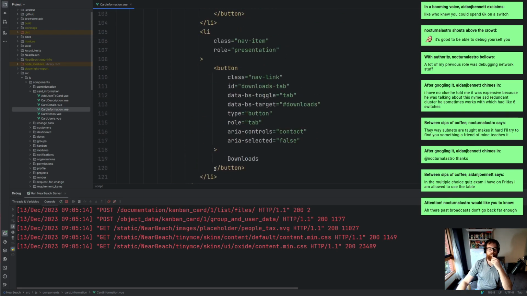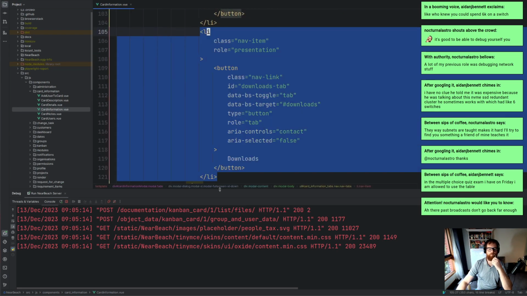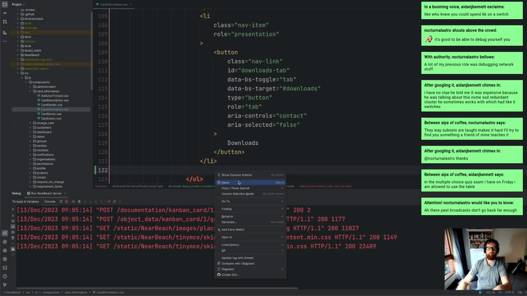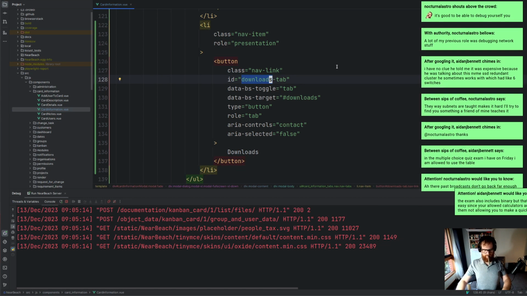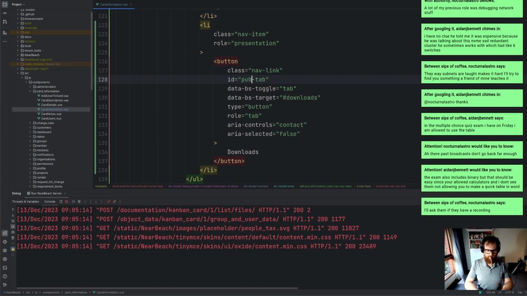Scroll all the way down to the bottom. We'll copy this. Nav link downloads tab. So this will be public link tab. It'll be public link, type button, role. Yep, alright, cool. Sweet.